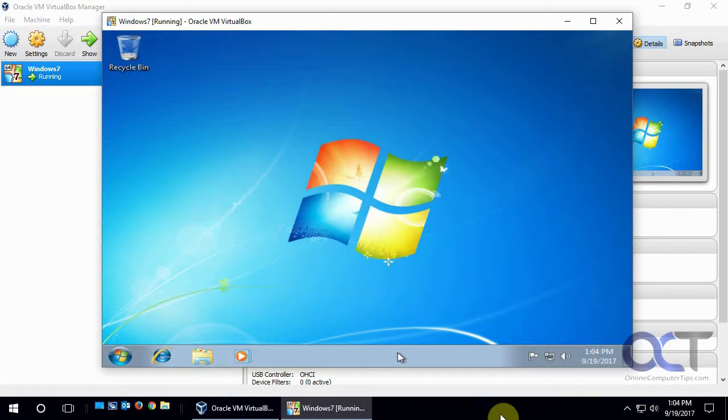Hi, in this video we're going to talk about how to change or check your Windows update settings. And we're going to do this in Windows 7 and Windows 10. So we have a Windows 7 VM right here running on a Windows 10 workstation. So we'll start with Windows 10.